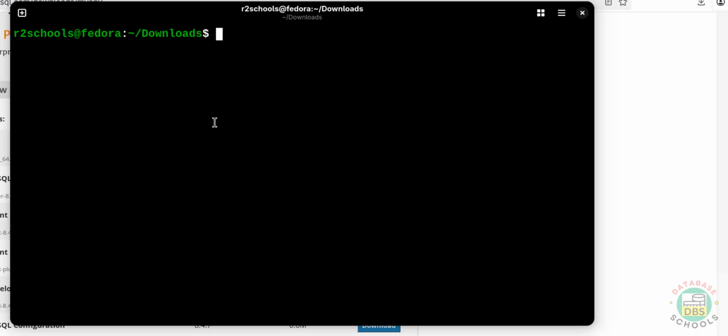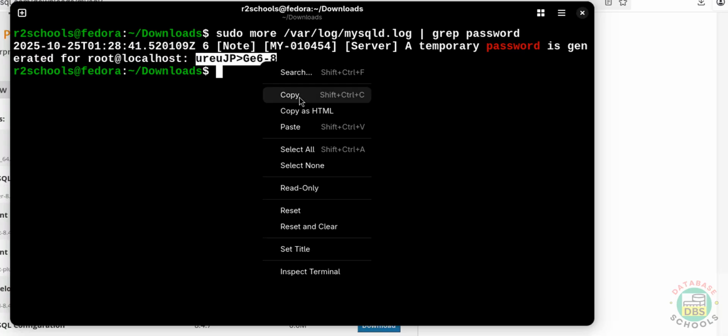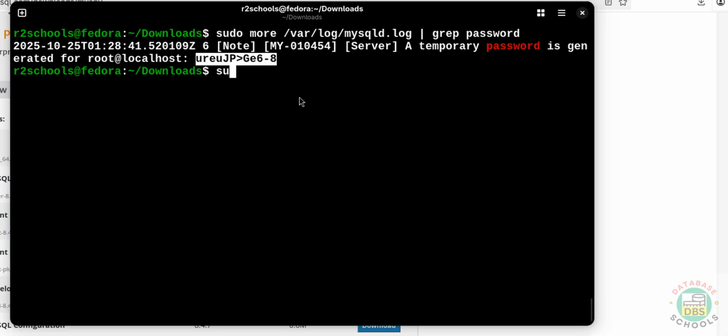Okay, but we can get the MySQL temporary password by going to sudo grep password /var/log/mysqld.log. See, this is the temporary root account password. See here, a temporary password is generated for root account. Okay, so this is not the same for you. So copy this one. Now set the permanent password for root account. sudo mysql_secure_installation.